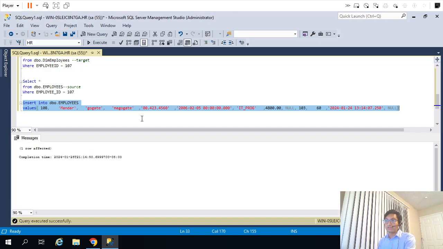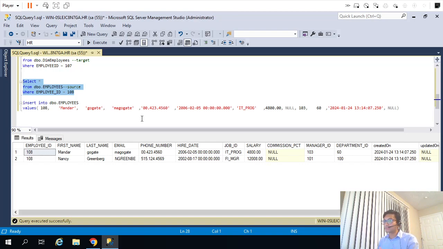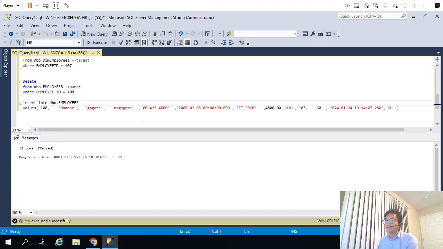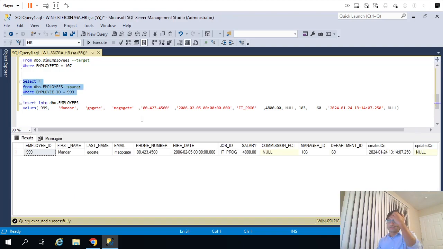The 108 record. Okay, so now this record doesn't exist. Okay, it's already there. Let me do one thing. I will delete this record. I thought there is no entry. Delete from this, and instead let me use 999. Alright, this record definitely doesn't exist. Select star. So now I am inserting one extra record. This employee ID doesn't exist.